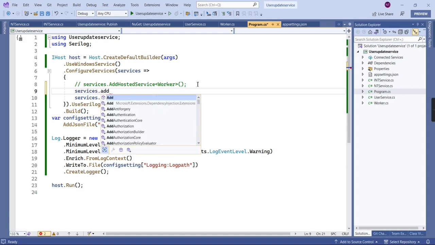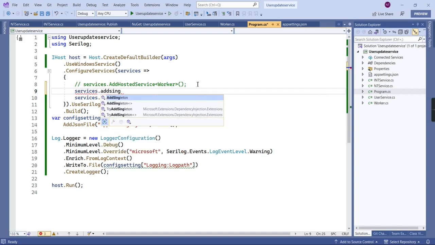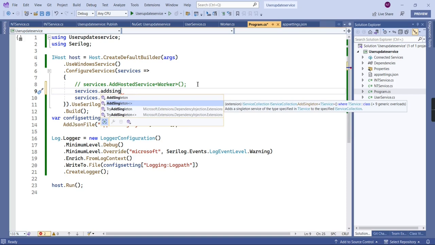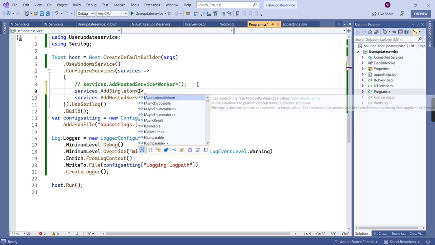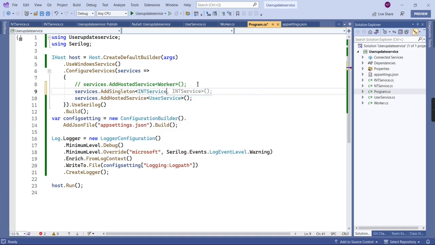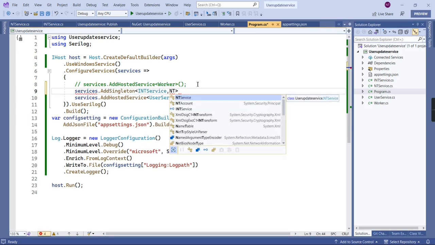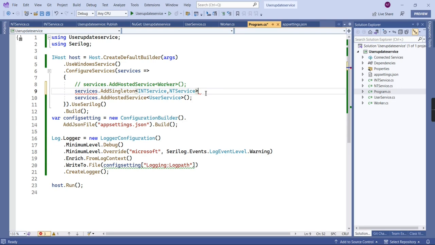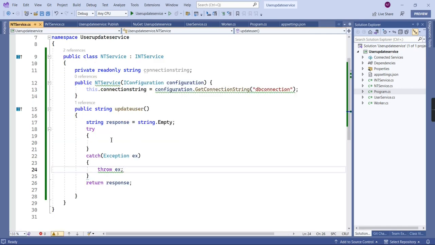So services.AddSingleton. Our interface is INT service, and the implementation class is NT service. Okay, this is fine. And in our NT service, next we can open the SQL connection here.